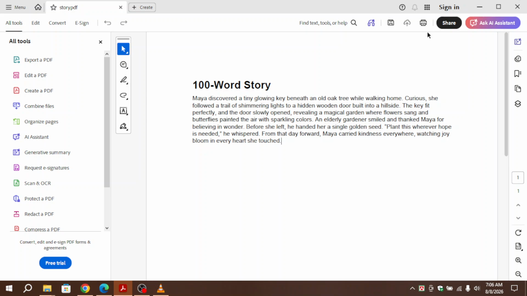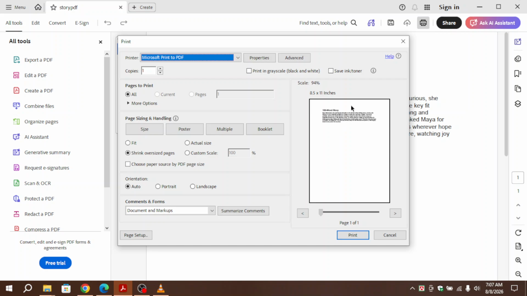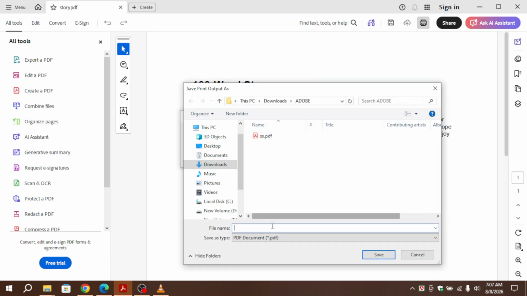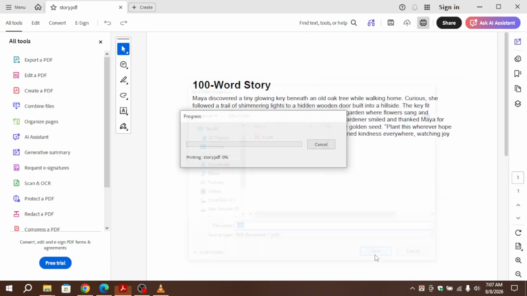If you're only using Adobe Acrobat Reader, another option is to print specific pages to a PDF file. Choose Print, select the page range you need, and use a virtual PDF printer like Microsoft Print to PDF if it's available on your computer. After printing to PDF, choose a file name and save location. You'll now have a new PDF containing only the pages you selected, while your original document remains unchanged.